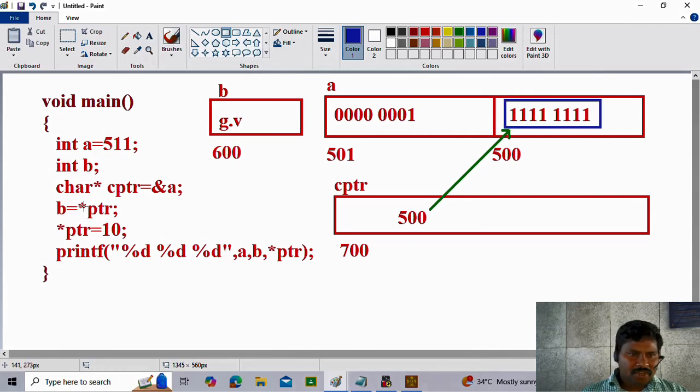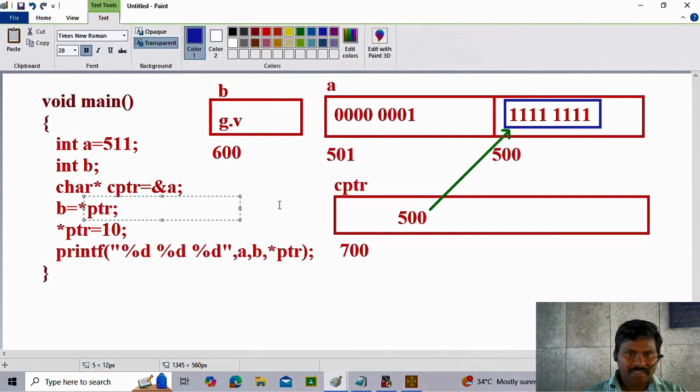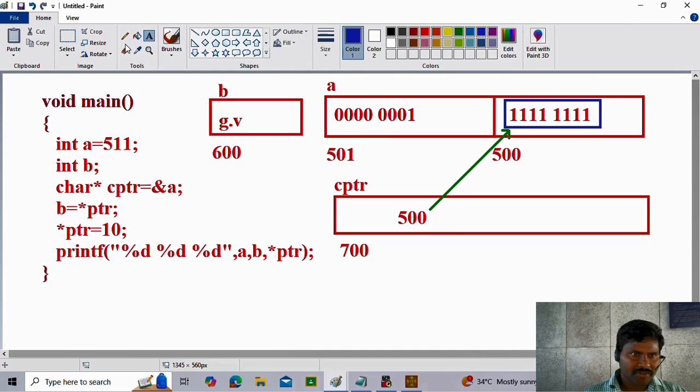Next, b is equal to asterisk ptr. So please remember, here you have to take simply ptr instead of taking cptr. So asterisk ptr. What is ptr? Ptr is 500. Asterisk ptr is the variable at address 500.